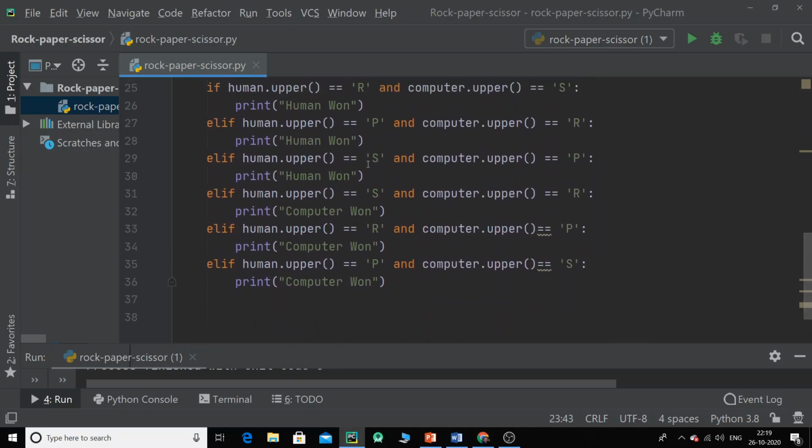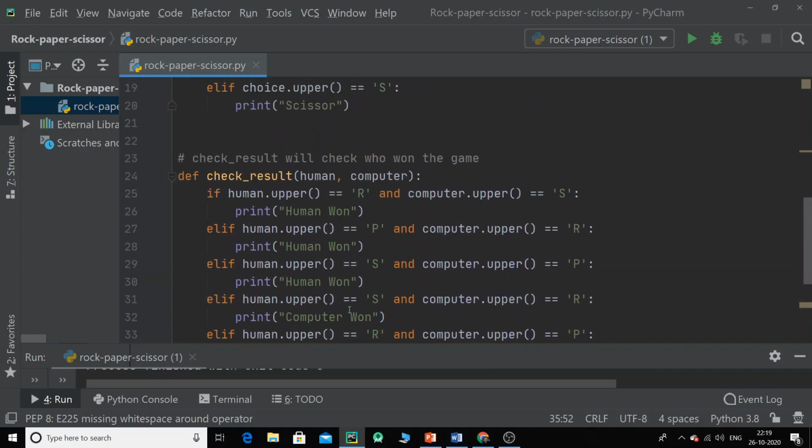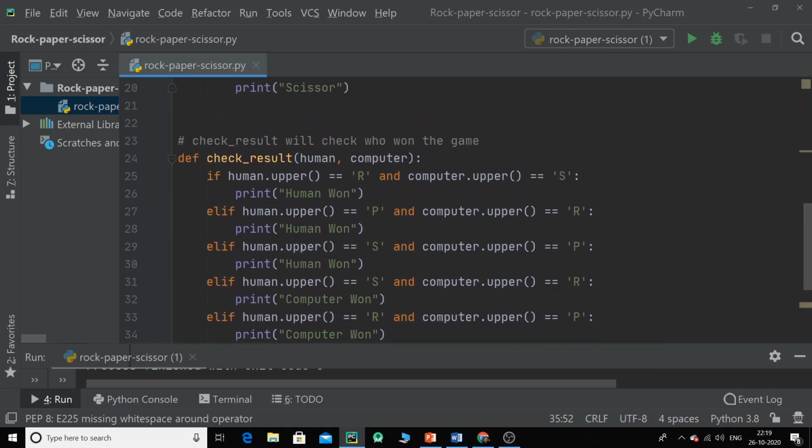And then if human has the scissor and the computer has the rock, in that case the computer wins. And if human has rock and the computer has paper, then computer wins. And if human has paper and computer has scissor, obviously the computer is going to win. So these are the situations that we have. Okay, these are the conditions that we need to check. So that's the function check result.